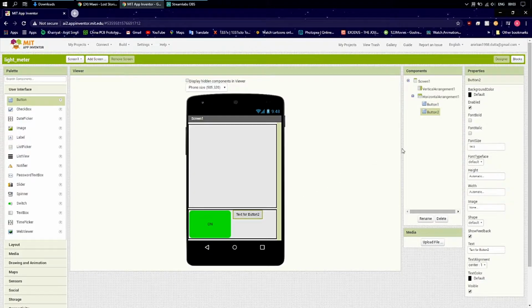The second button as well, we will first change it to red, right? Then we will change the height to fill parent, and width to 150-ish. Yeah, that looks great. Then we will change the shape to rounded. Then we will change the text to simply off. Text alignment, everything is all good.